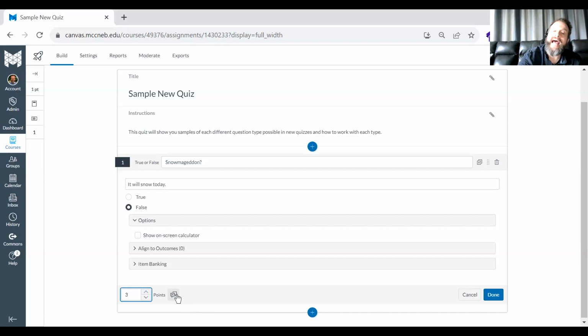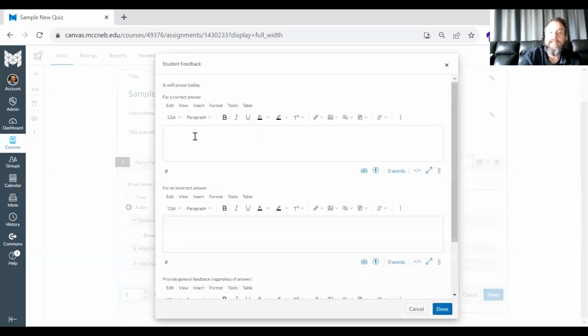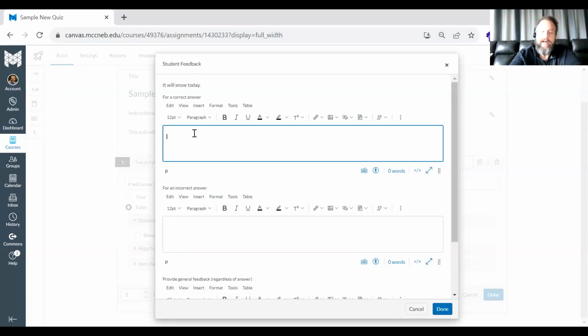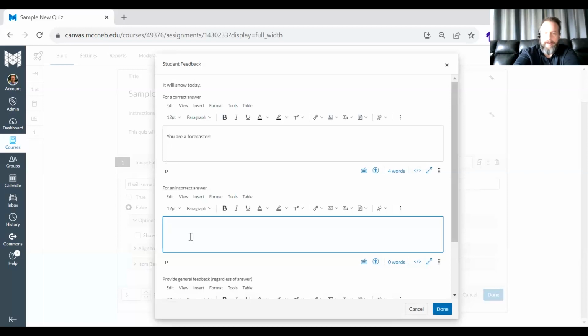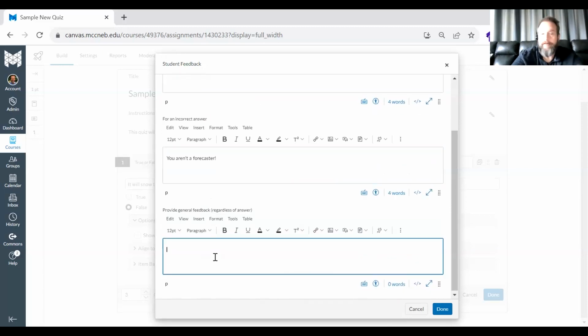And then if we wanted to add a comment, so once our students answer it, if they get a correct answer, you are a forecaster. This is their correct answer pop up. Here's their incorrect answer pop up. A forecaster. And then general feedback. You need to go to weather school.